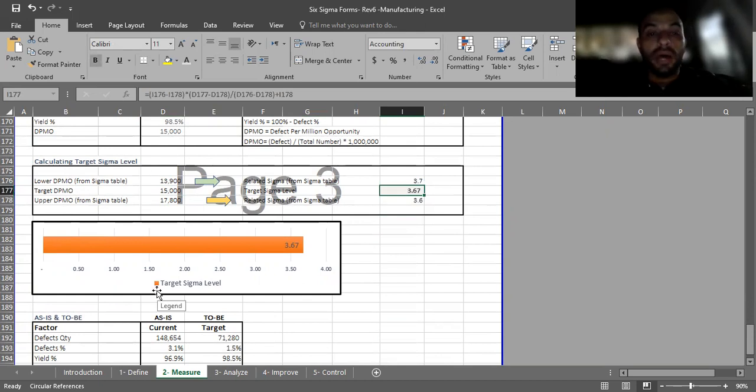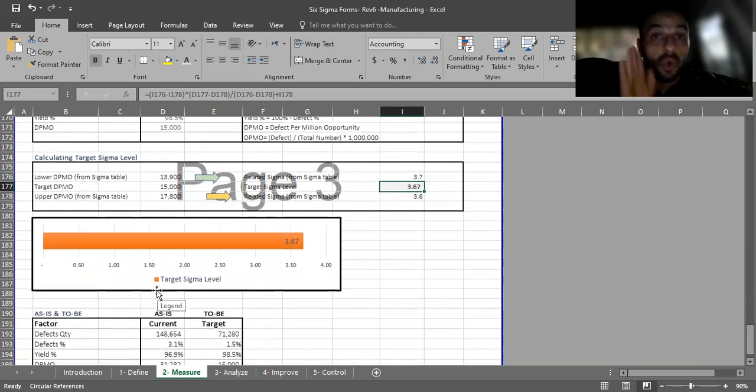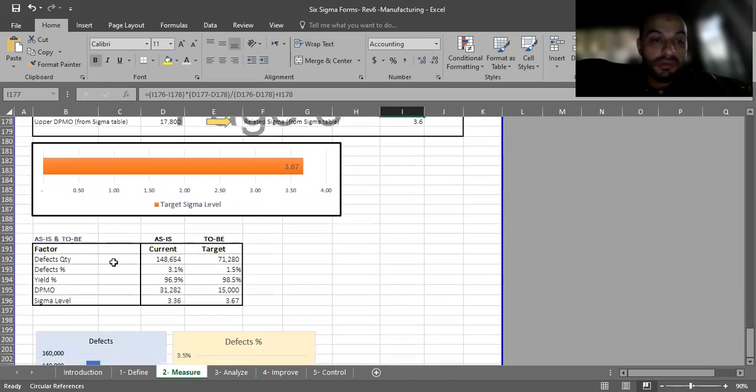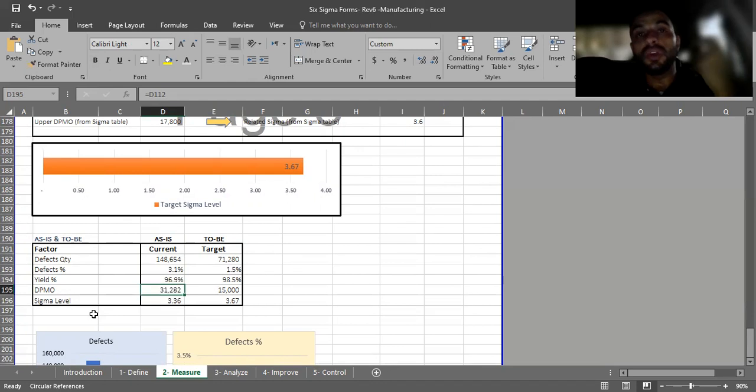Fine. So our target sigma level: we need to finish this project reaching sigma level 3.67. We will make this table as is and to be. We have a defect quantity of 148 and we need to reach 71. The percentage 3.1 we need to reduce to 1.5. The performance from 96.9 to 98.5, and the DPMO from 31,000 to 15,000. So we need to increase the sigma level from 3.36 to 3.67.